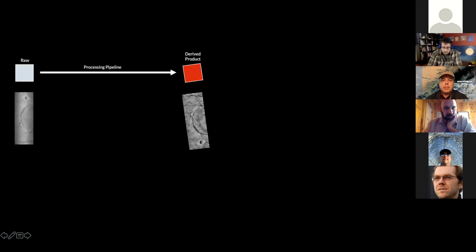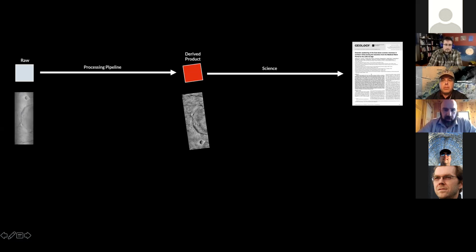So when we take data from its raw format and process it using some sort of processing pipeline to a derived product that we put out on the internet for people to use, and then those products go on and get used for science, we have varying standards in terms of how much information is communicated to the reader, where we have higher standards for traceability and reproducibility on the science end of things, and less clear standards about the processing pipeline.